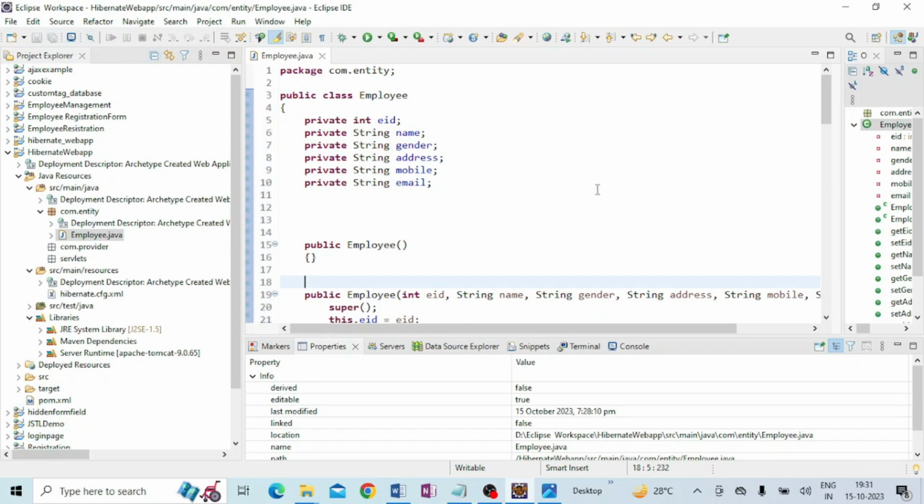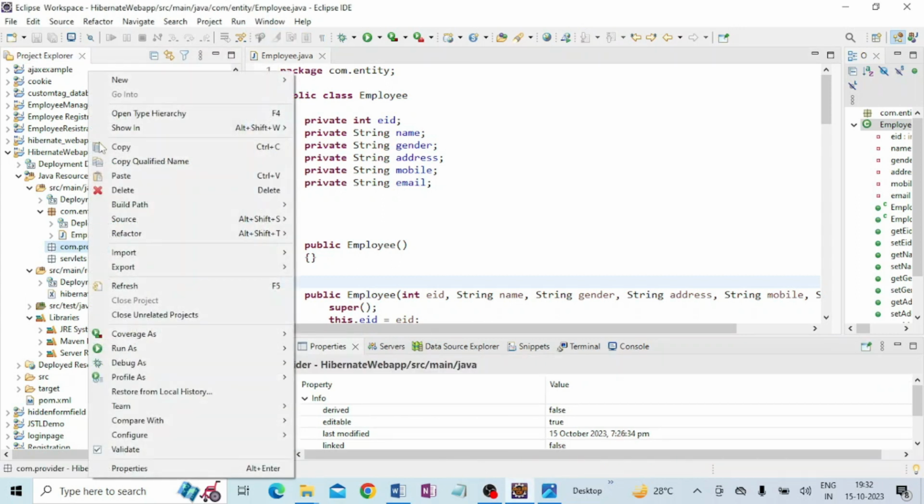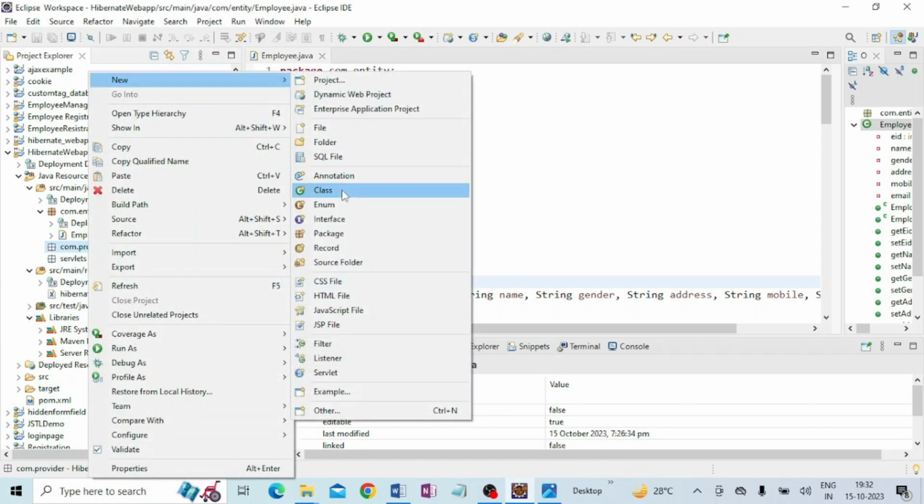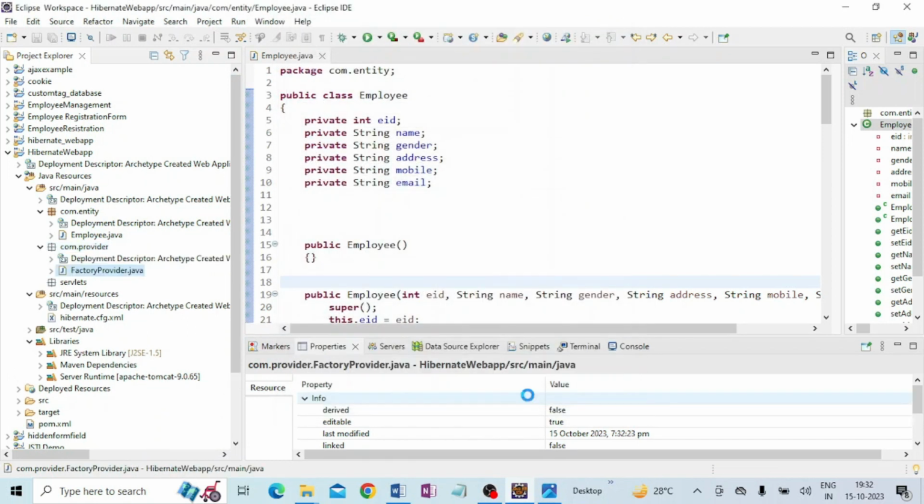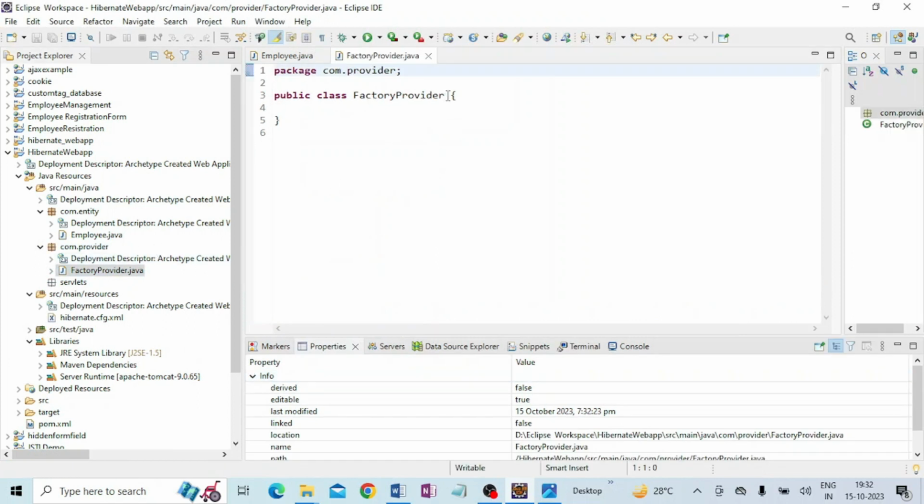Okay, next I have to make a class in com.provider. I'll make a class FactoryProvider. Now in the provider package, here I'll create a class. Name is FactoryProvider. Com.provider, right click here, new class. Here you write FactoryProvider and then finish. This is my FactoryProvider class.